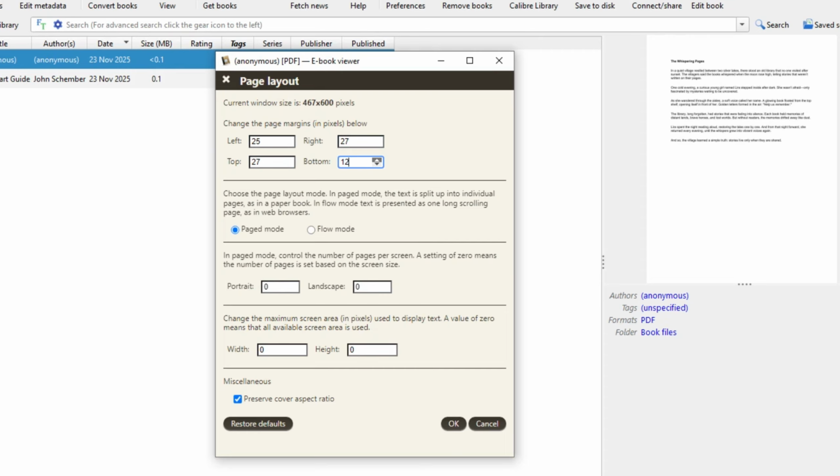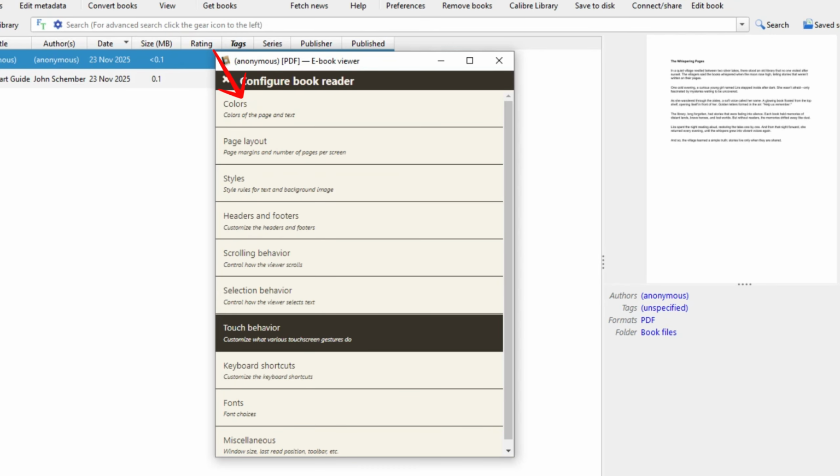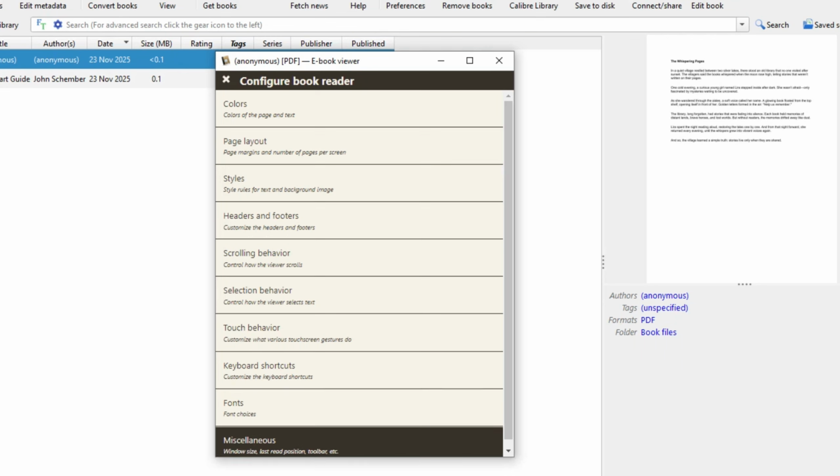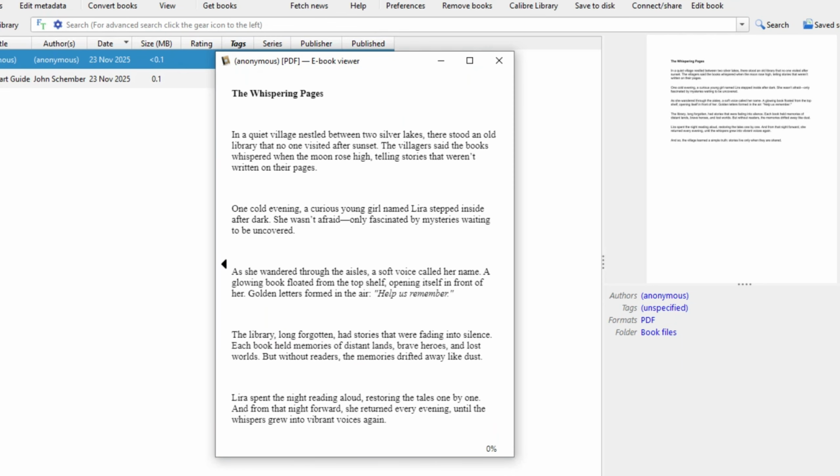So basically, you can click convert books and then go to page setup. You can ensure input profile, output profile, and do not disable image size rescaling. And basically, this is just one of the ways and how to edit stretch images in Calibre.